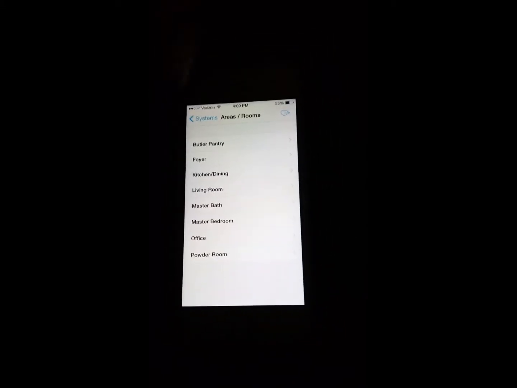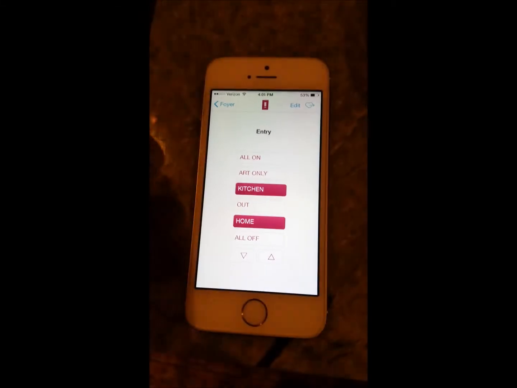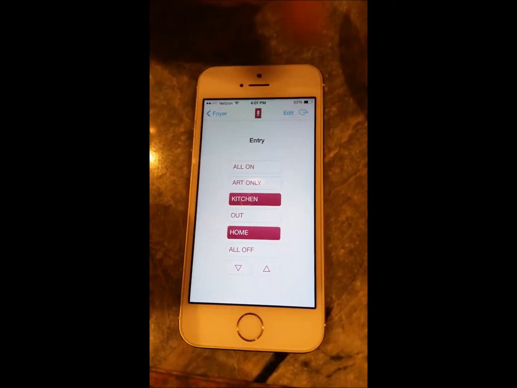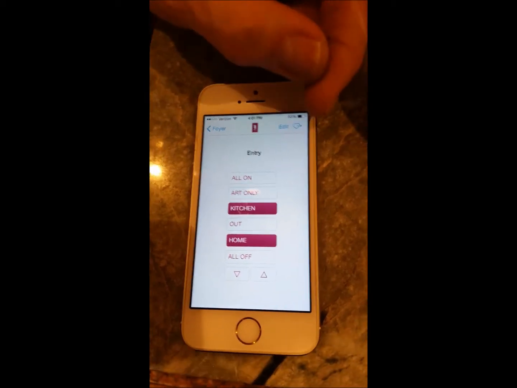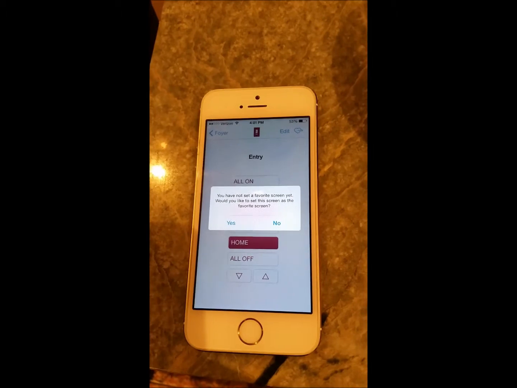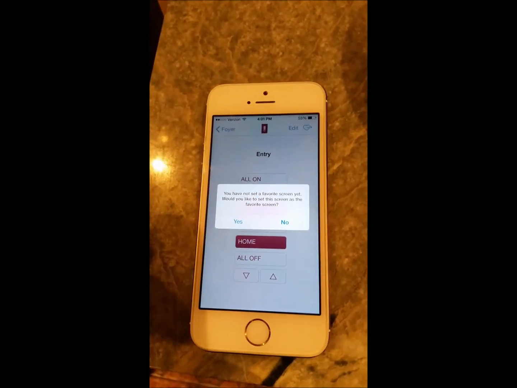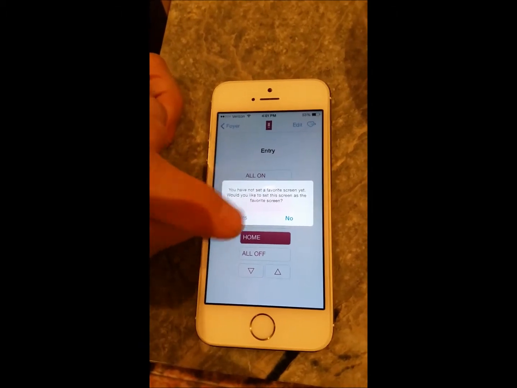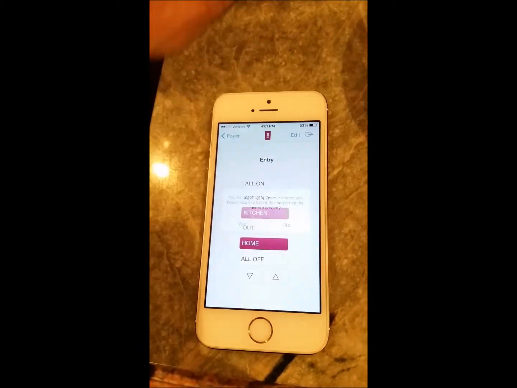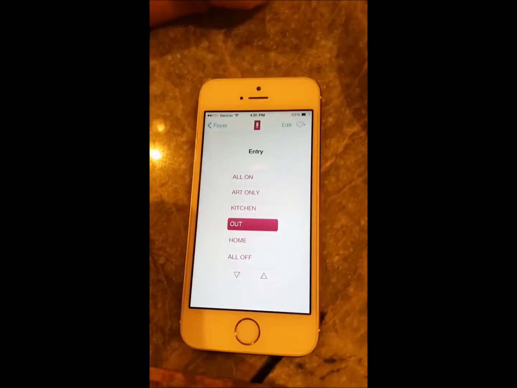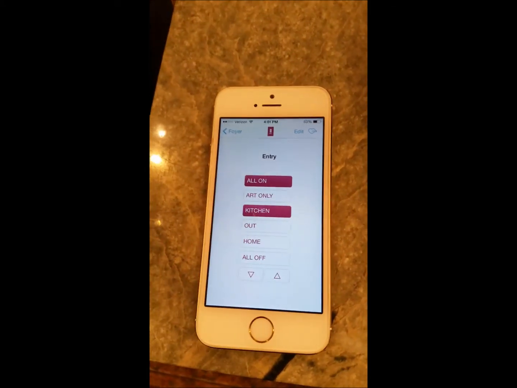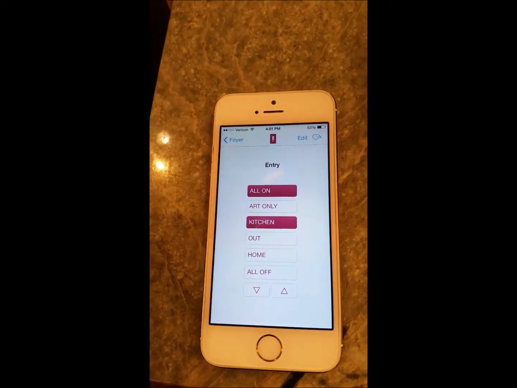Yeah. So the other thing I wanted to show you is, say we have the foyer, which is your main entry. We'll say, let's just do home. Just give you light on the camera. And see this little heart? It says, you have not set a favorite screen yet. Would you like to set this screen as your favorite screen? So you can say yes or no. Whatever you want to do. That's how you would set one of the keypads to become the favorite. Yes. Okay. And you use that little heart. So we need to tweak.